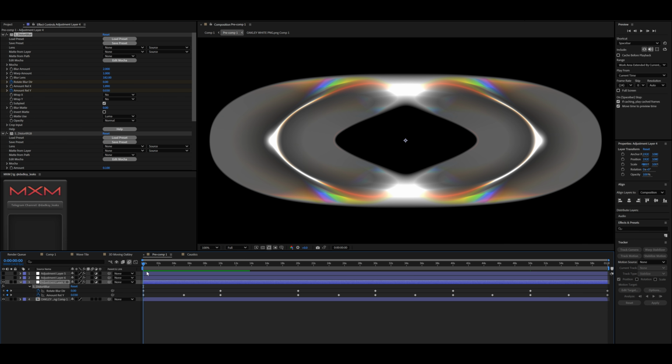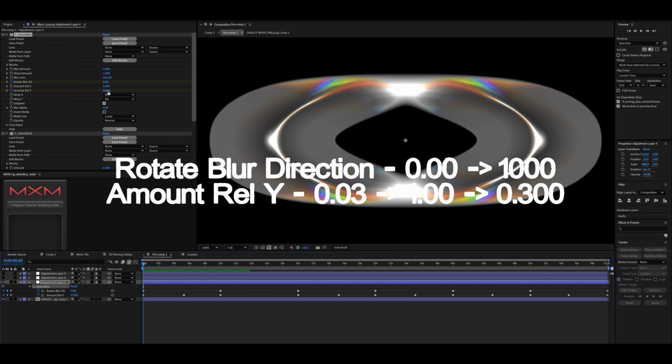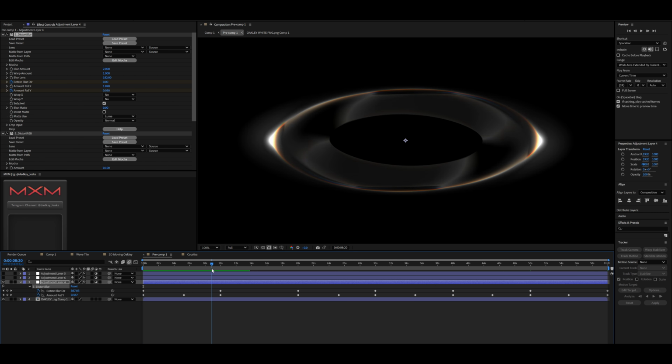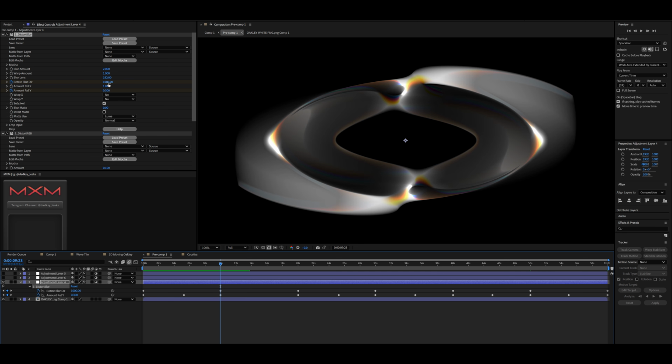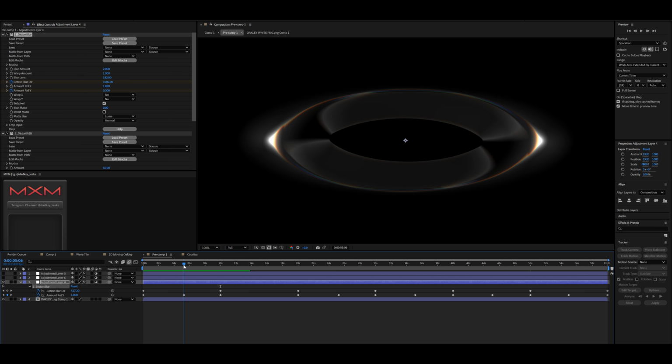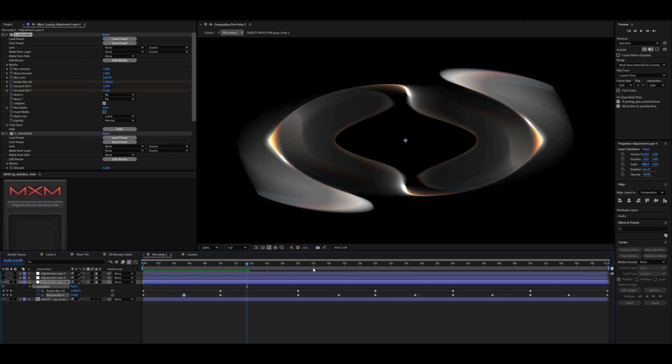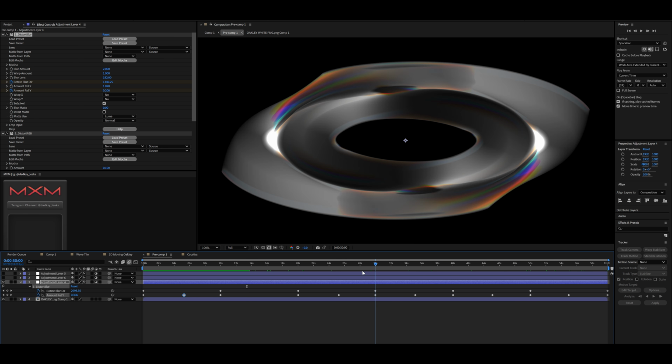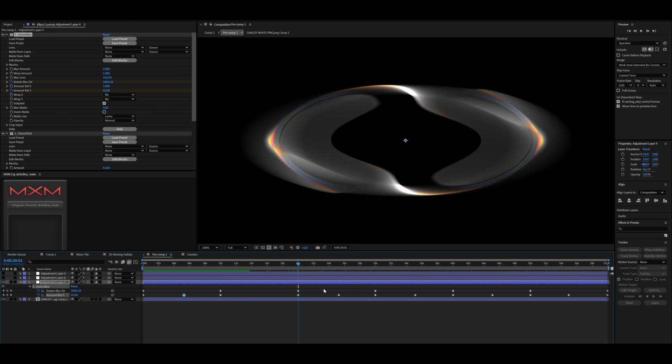For the keyframes, just start at 0 and 0.03. And then go 10 seconds, and change it to 1000 and then 0.3. And then for this middle one, to get a little bit more variation, let's change the amount relation to 1. Because I was playing this on a projector, I had to loop it for like a minute. So these are just the same keyframes, copied and pasted.